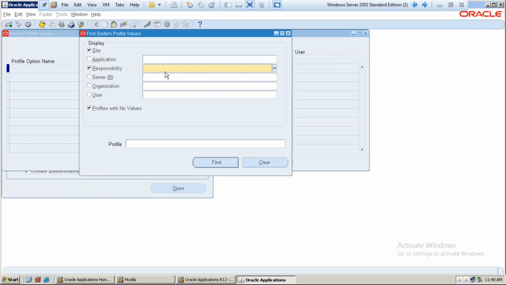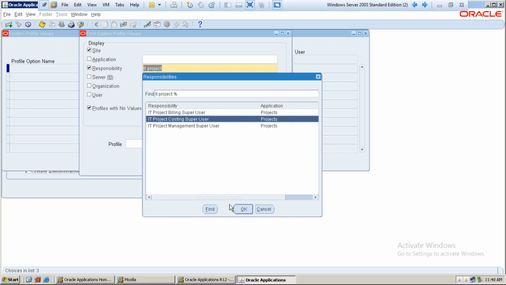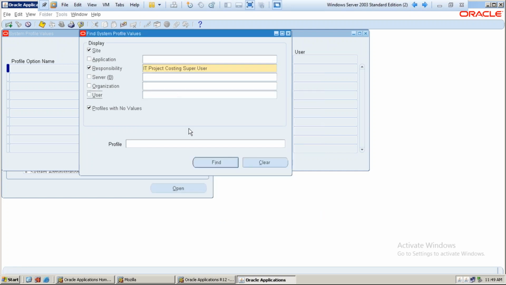Okay. So now we have created the project accounting responsibility. For that specific responsibility, we need to add multi-org profile options. First we are going with the project costing super user responsibility, which is going to be used for the costing module. So first we'll go and discuss the project costing module. So let's select the project costing super user.